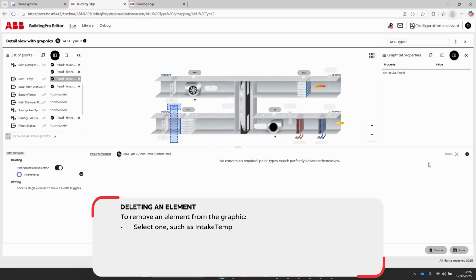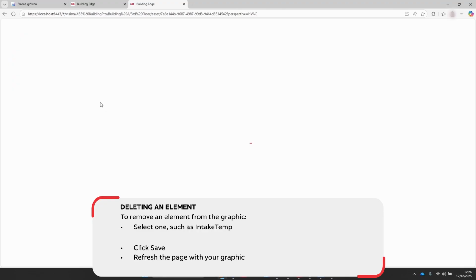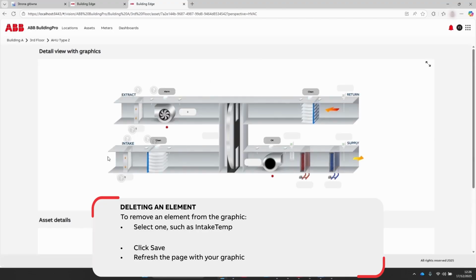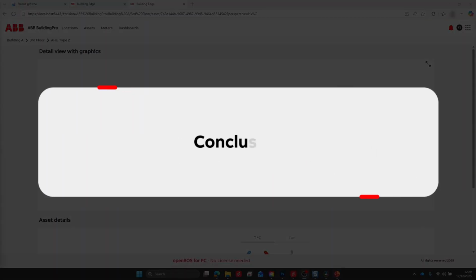Click on Intake Temp and delete it. Click Save, then refresh the page with your graphic. As you can see, the Intake Temp element has disappeared as soon as it no longer had a mapped point. That covers the second part of the DoDesign tutorial within the Building Edge application.